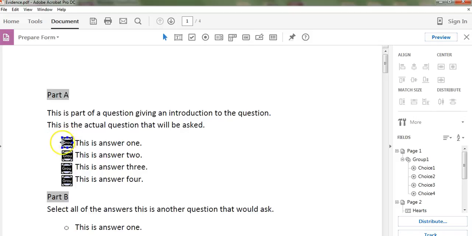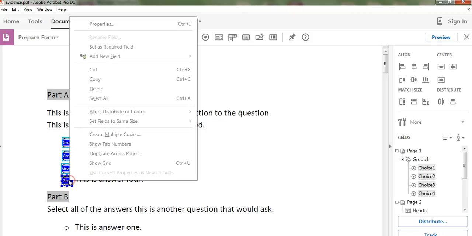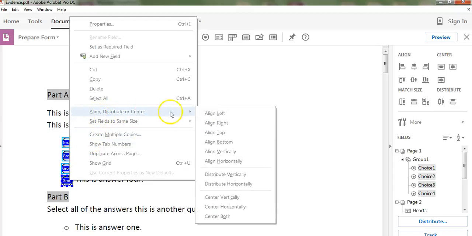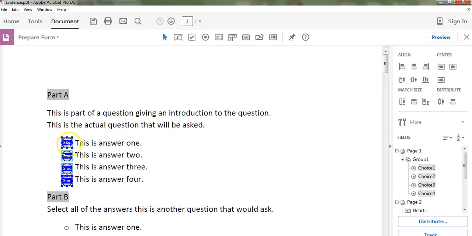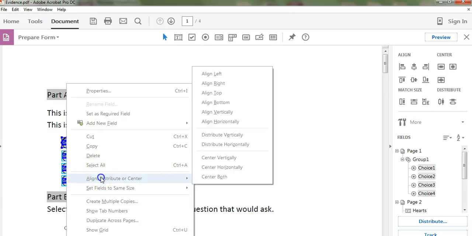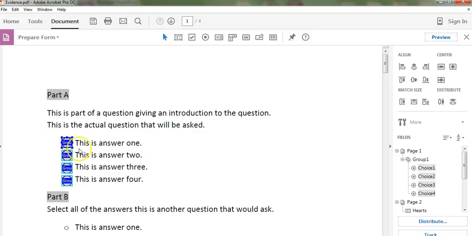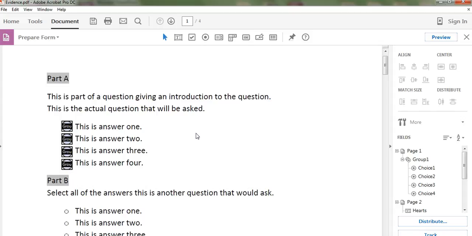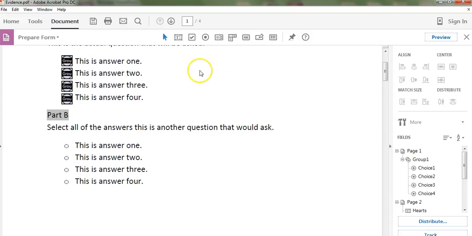Now if you're like me, you want to have this lined up nicely. So if you hold down your Shift key and select all of them, then you can let go of the Shift key, right click, and it gives you this align, and you can just like align left or align right, and they'll get all lined up nicely. And you can also right click and you can distribute them vertically, and that just kind of makes sure that they're all spaced evenly.